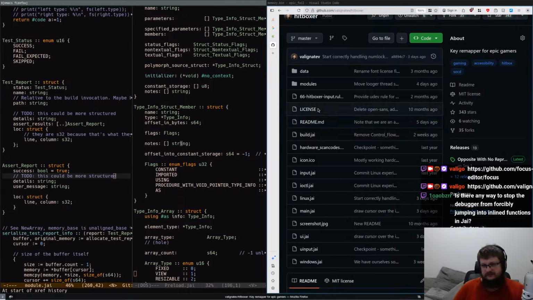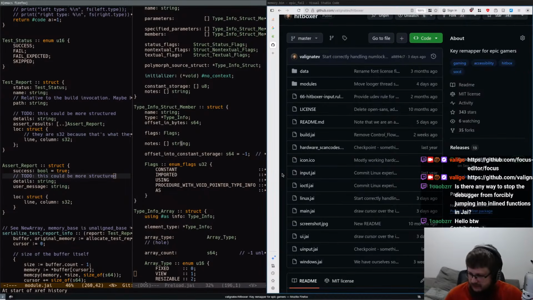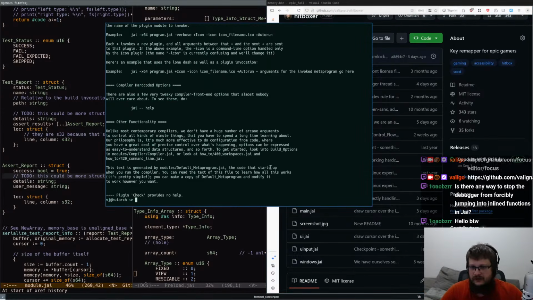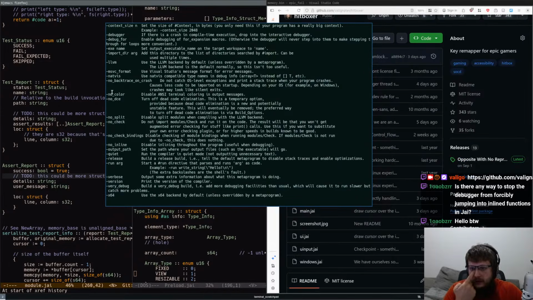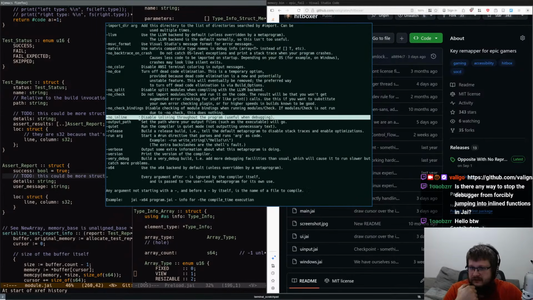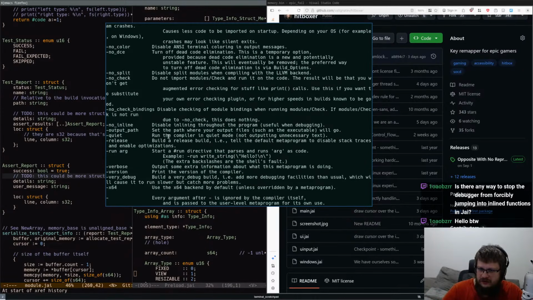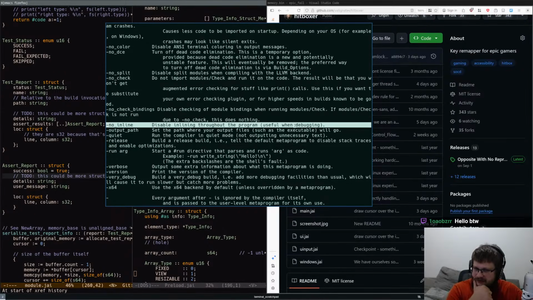Is there a way to stop the debugger from forcibly jumping into inlined functions? Hey, Buzzer, yes, there is. You can do no inline, which disables inlining throughout the program. By default, you shouldn't jump into inline, so by default you won't, but if you do no inline, then you will jump into inline. Does it make sense?